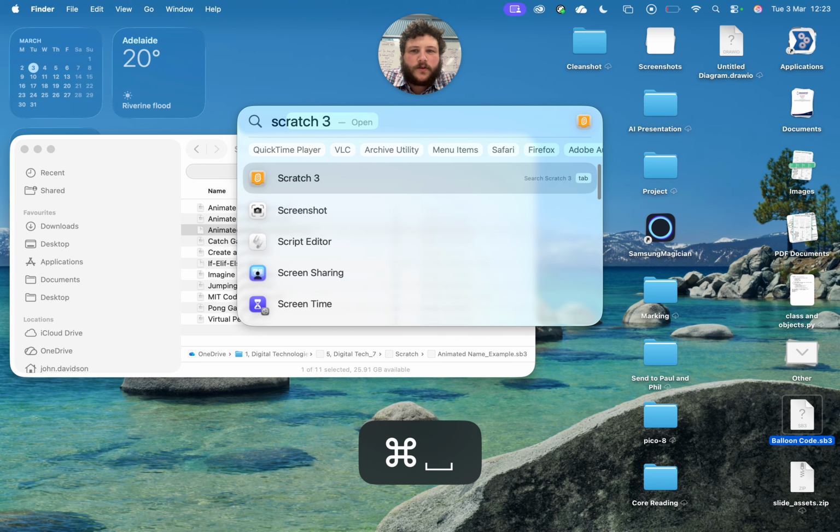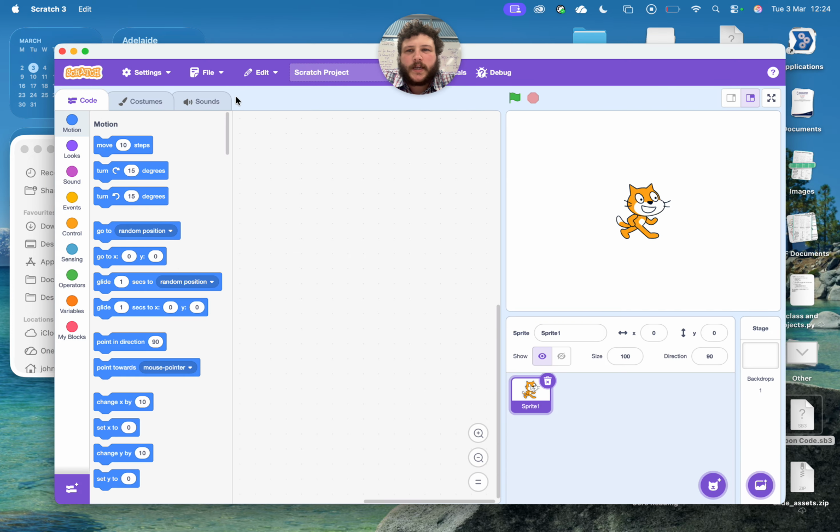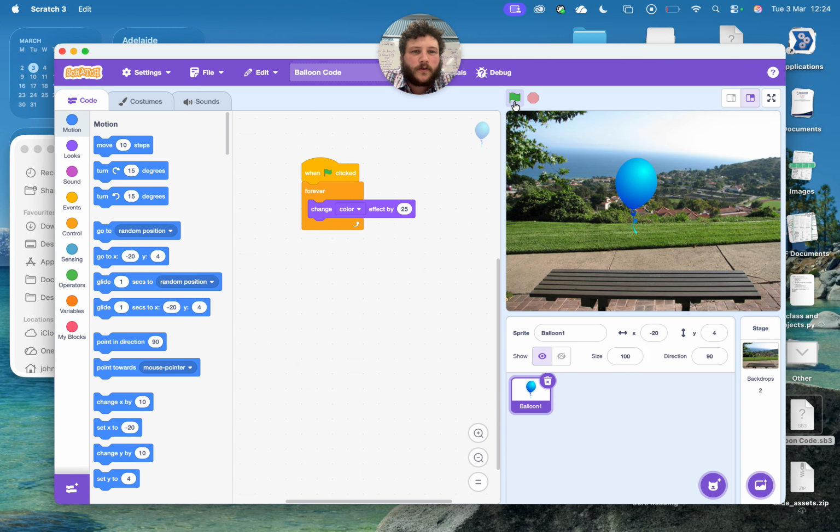The trick is you need to open it from within Scratch. So if we open up Scratch again and go File, Load, there it is there, but I'd go to my folder, which should be my Digital Tech folder, which you've made and saved things into, double click on it, and here's my balloon code all ready to go again. So that is a very quick introduction to Scratch. You can also notice that the title of the code is up here. So if you change it here, it changes your file name. And that should do for the minute.